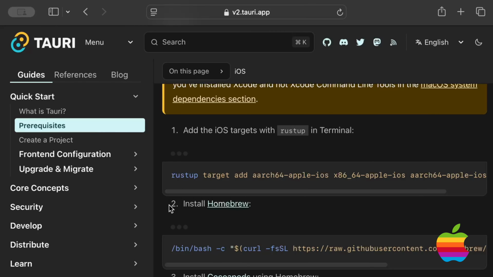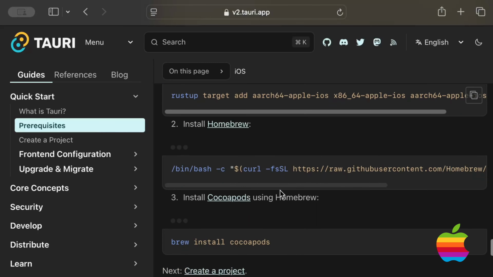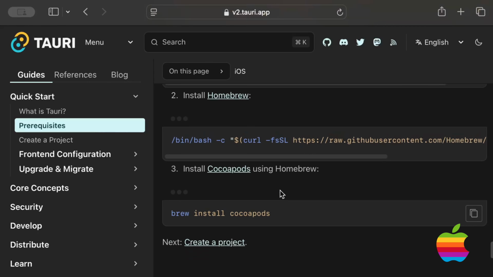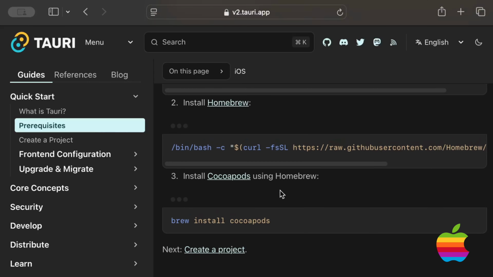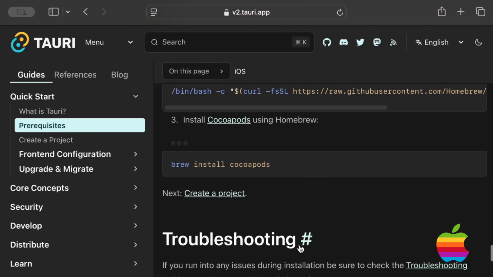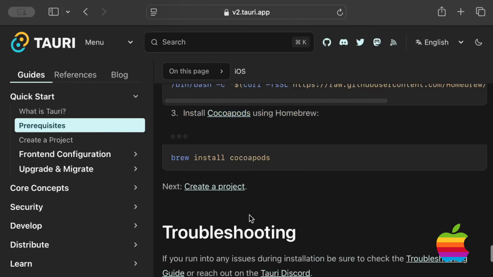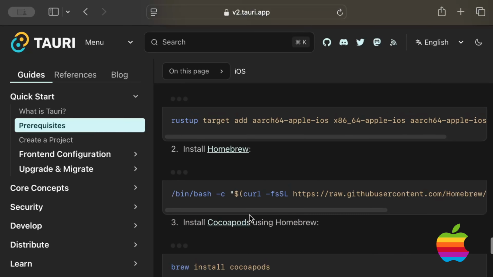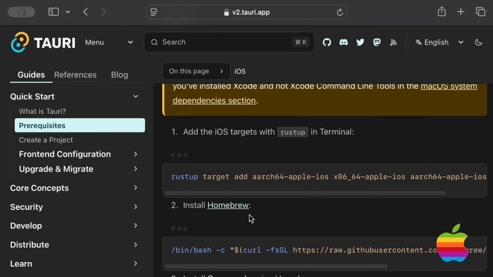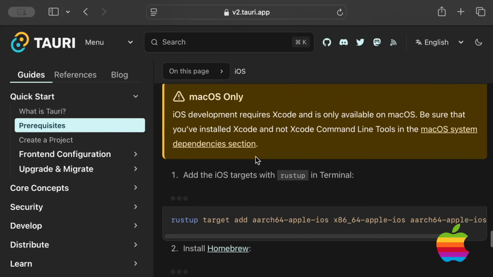Once you have this machine sorted, just run this command to set up the target, which I'll run in a minute. It's just like running this command in your terminal. Then once you have Homebrew or any other package manager installed, you can just do brew install CocoaPods to install CocoaPods, and then go ahead and create the new project. These are all the three steps required to set up the iOS target for your iOS development using Tauri 2.0. So let's copy this command.